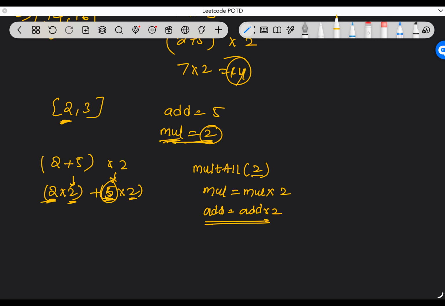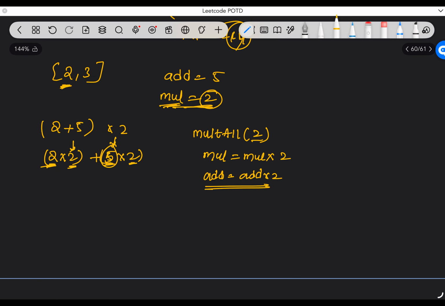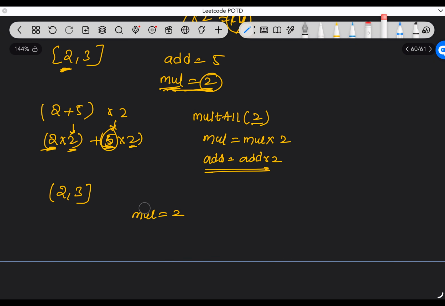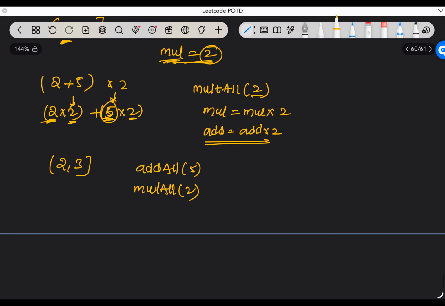Let's take the same example, we have 2, 3, and we got add 5 and multiply of 2, right? Now let's take it from the beginning. They requested add all of 5 and then multiply all with 2. What I will do is take two variables, add equals 0 and multiply equals 1. They have requested for add, so I will simply update add: 0 plus 5 becomes 5.